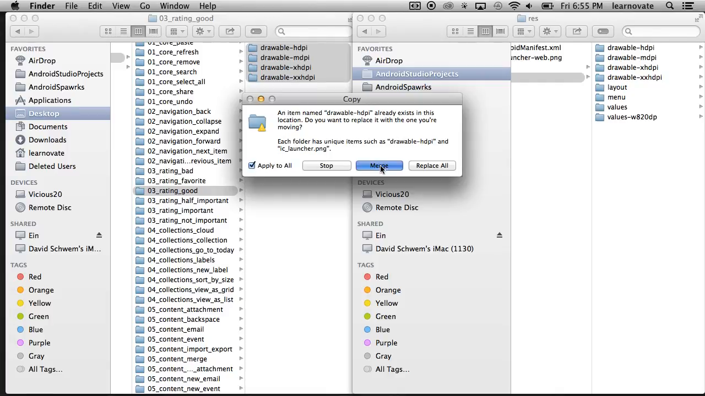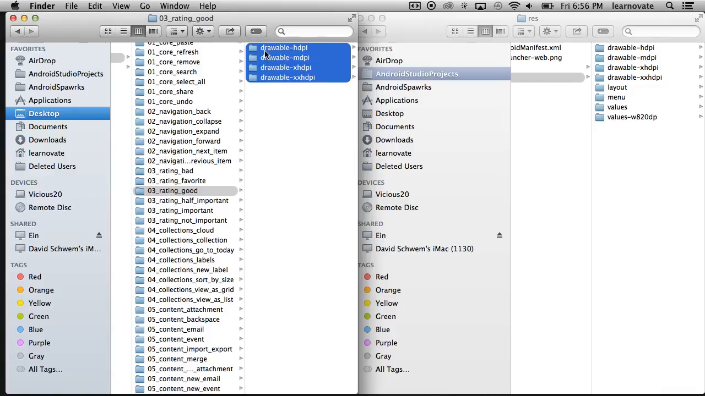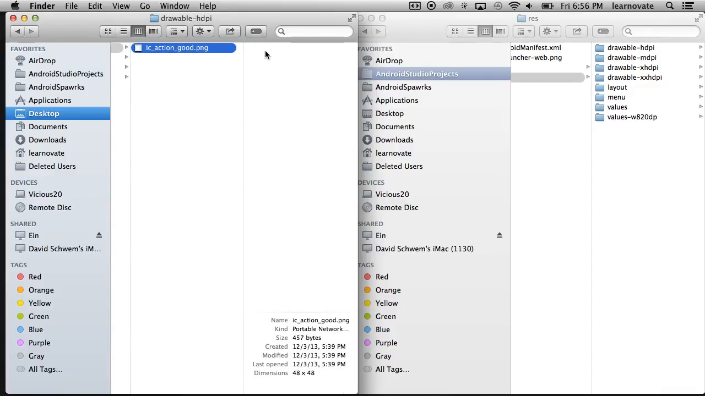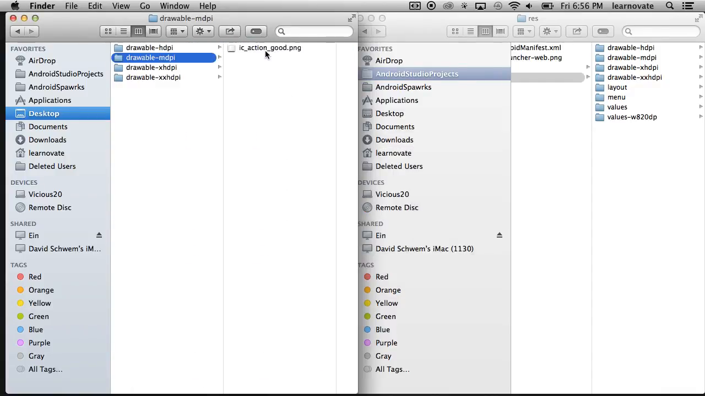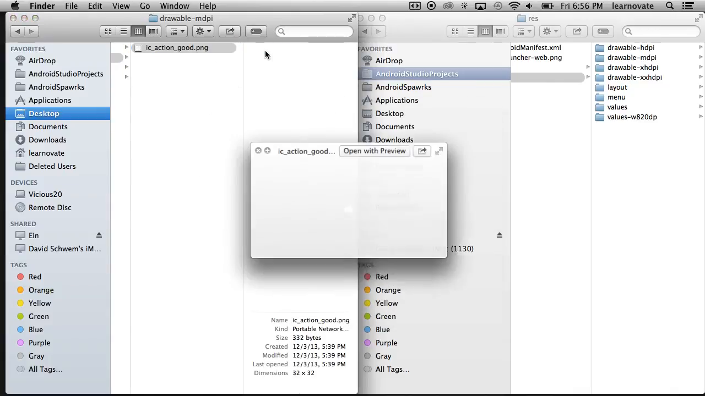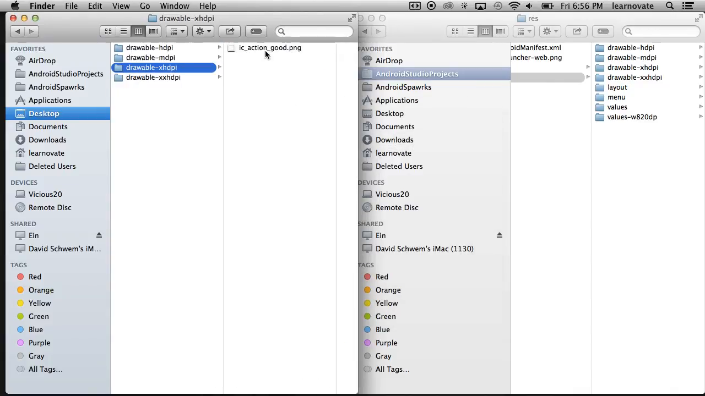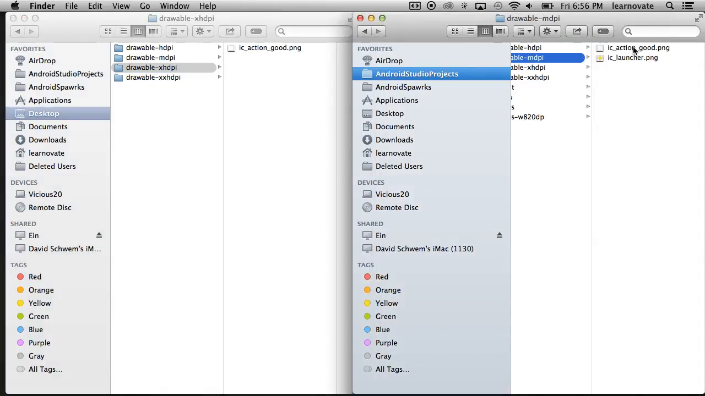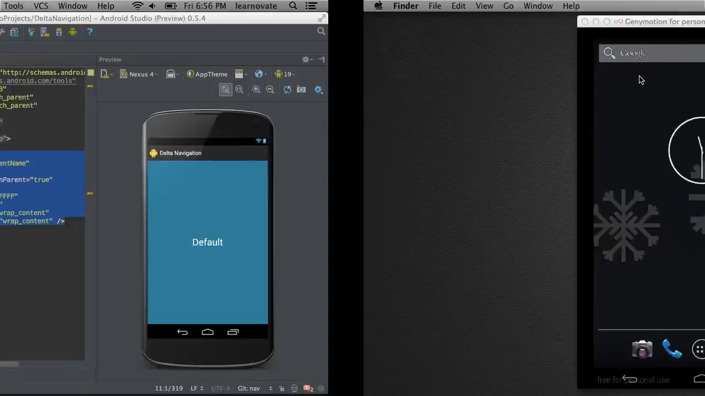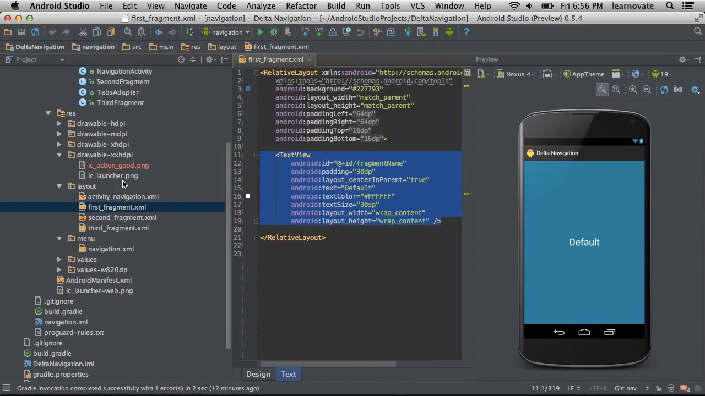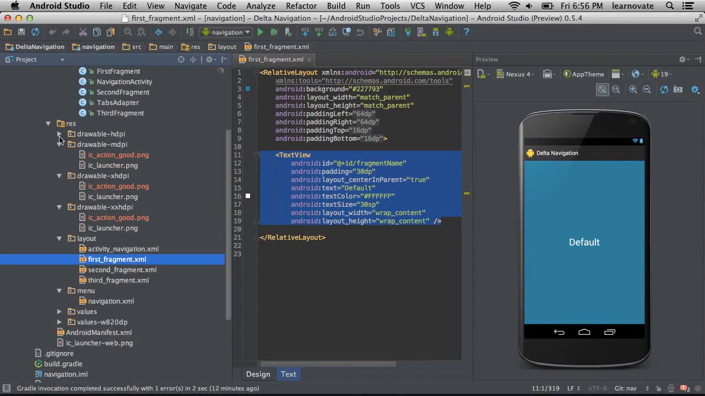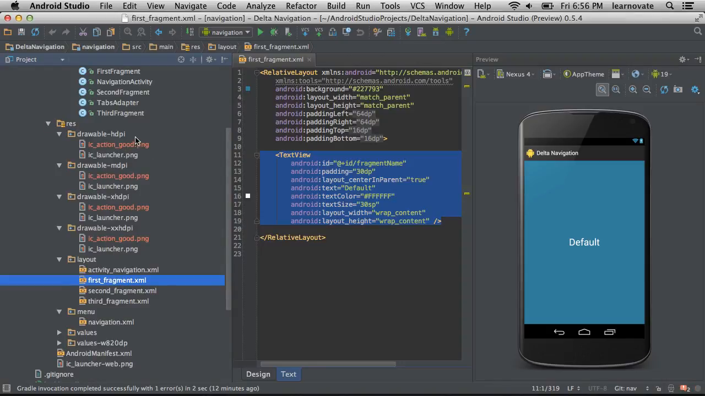If I say apply to all and merge, what will happen is the one icon at various different sizes that was in here, kind of hard to see on the white on white, each of these is going to now be in my folders as I see action good. Again, adhering to the same alphanumerics that we have for all particular drawables. And if I go back to Android Studio, sure enough, you can see those things start to pop up, and now I can use them.